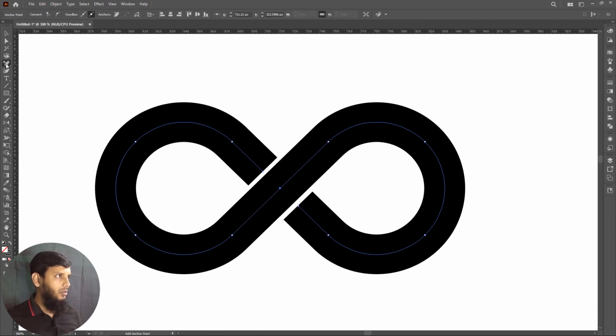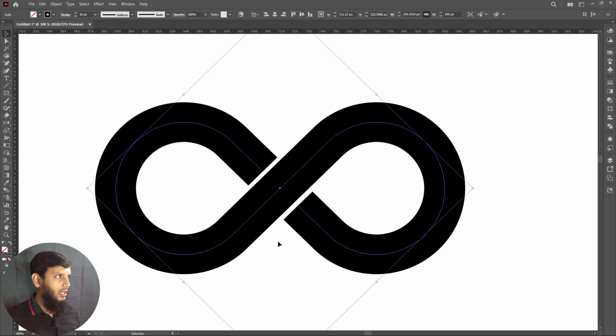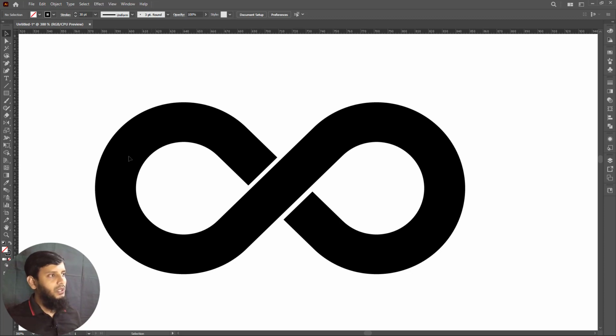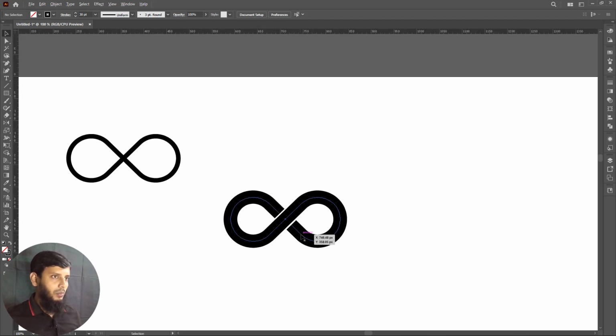So go to the pen tool and the delete anchor point tool. Just click here and there are no extra anchor points. Okay, we are done. This part is going to be the letter D and this part will be the letter P. So we will keep another copy of it.